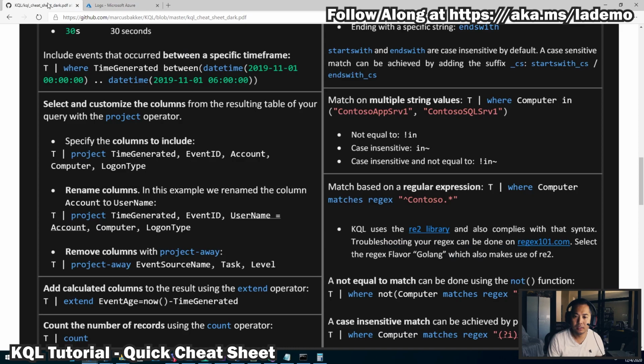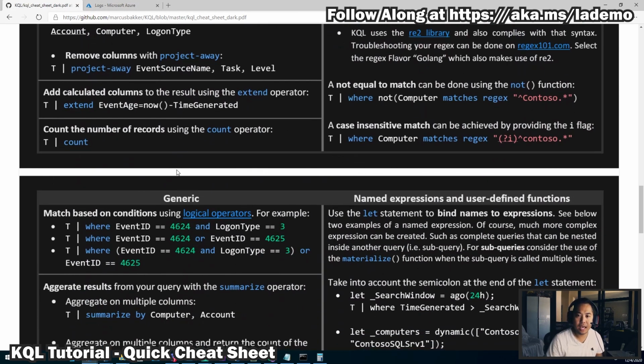Okay. What else? Add calculated columns to the results using the extend operator. Have you ever worked in Excel and you have a column that you do like a summarize, or you take this thing, you add it to this column, and that's the result in this row? This is the same thing as that. Exact same thing. Extend adds a column and calculates something based off the values in that particular row.